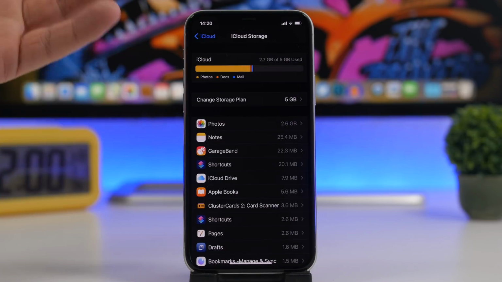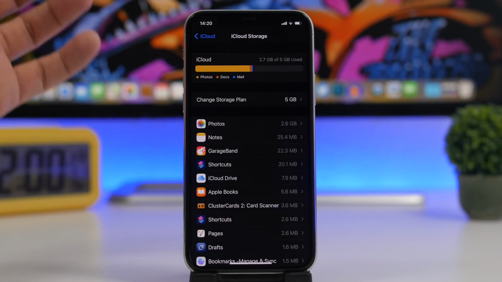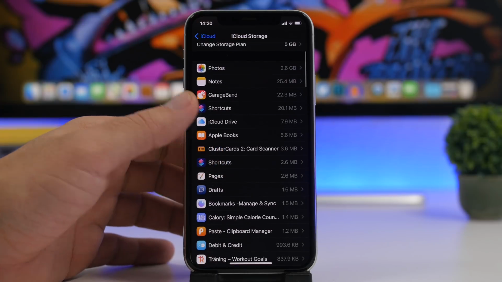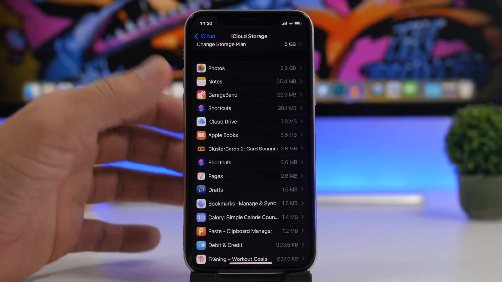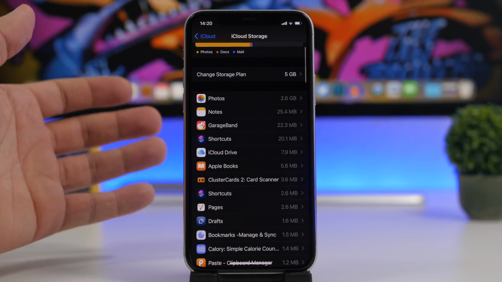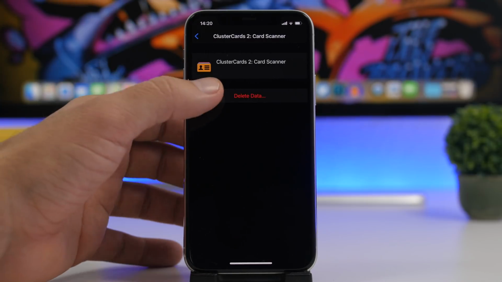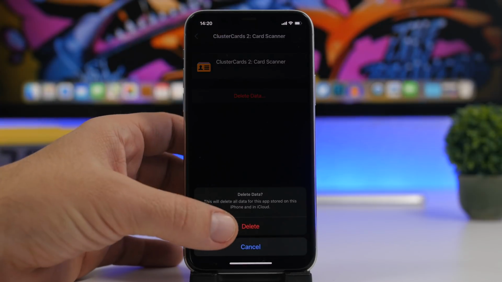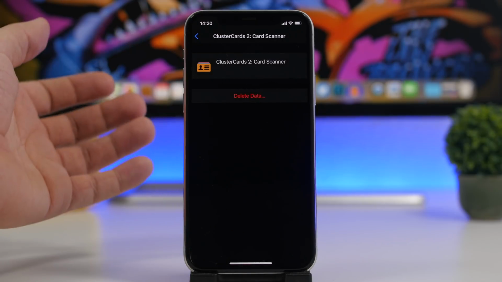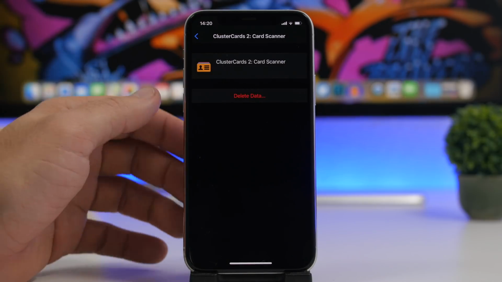Of course, some will use more and some will use less. So what you need to do is just go ahead and check out these apps and see what they're doing, how much space they're taking up on your iCloud account. Just tap on them and then you will have the option here to delete the data of those apps from your iCloud account. That way you will free up space.